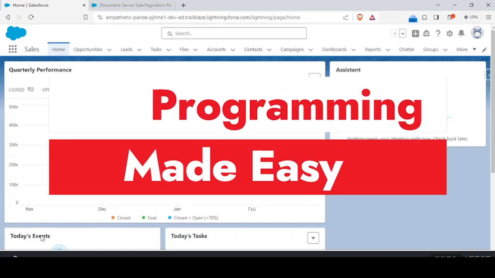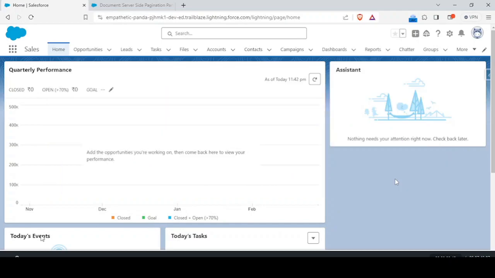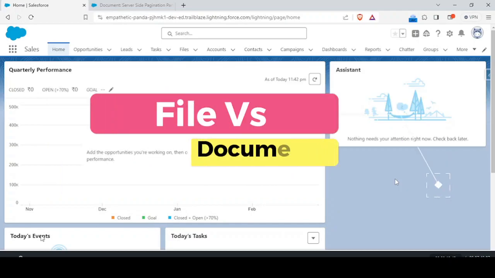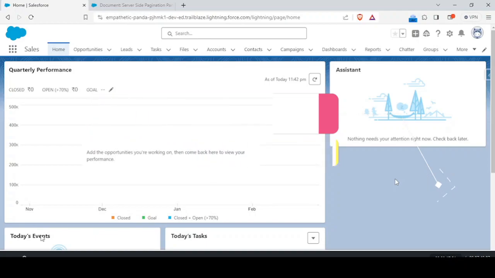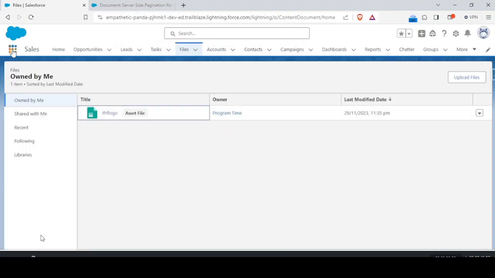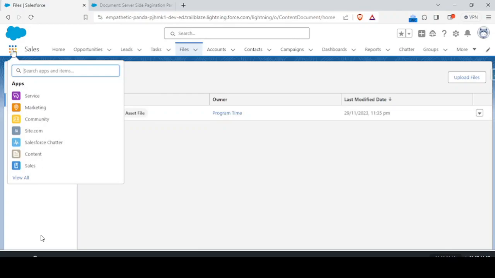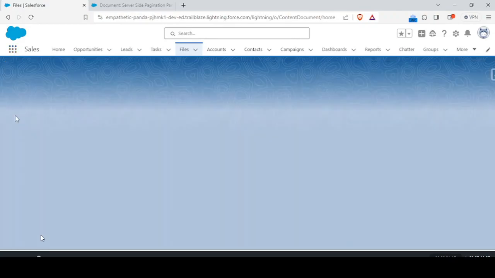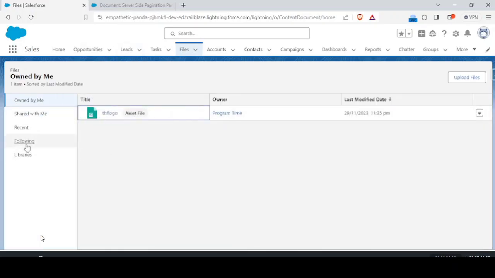So in today's video we will be clarifying our simple doubts about what files are in Salesforce versus what documents are. In our Salesforce Lightning, if we look at the default sales tab view, we can see this option as Files. We can either click on it directly, or search for files and land on this tab.